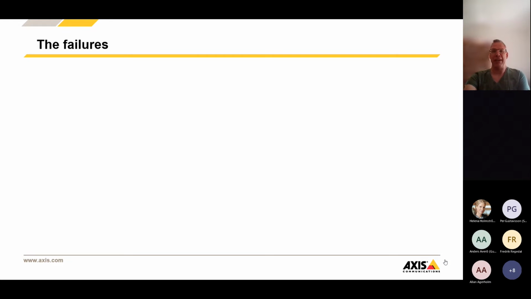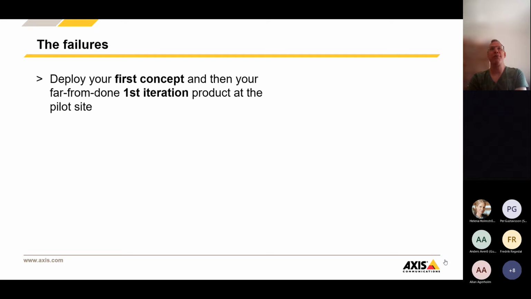And now we begin to fail. You deploy your first concept and then you're far from done, first iteration product at the pilot site. And at that point, you will uncover a bunch of unknown unknowns quickly. You will fail fast.